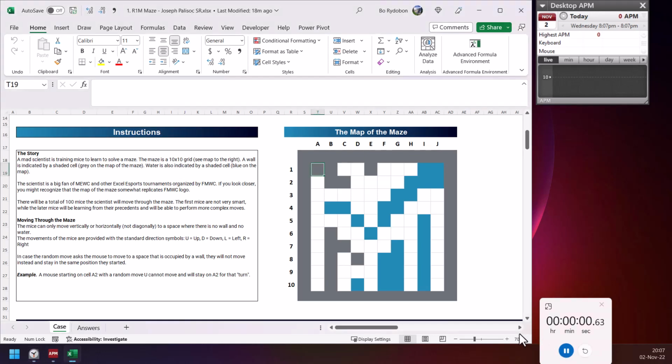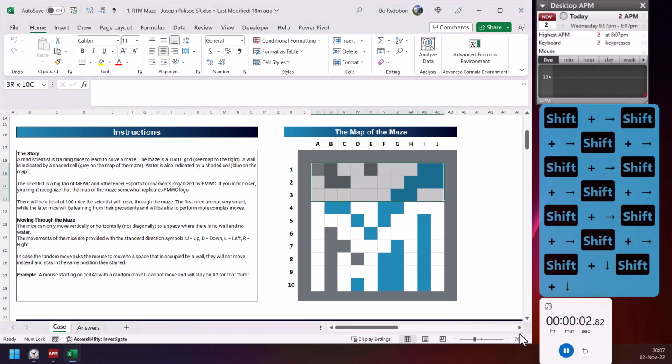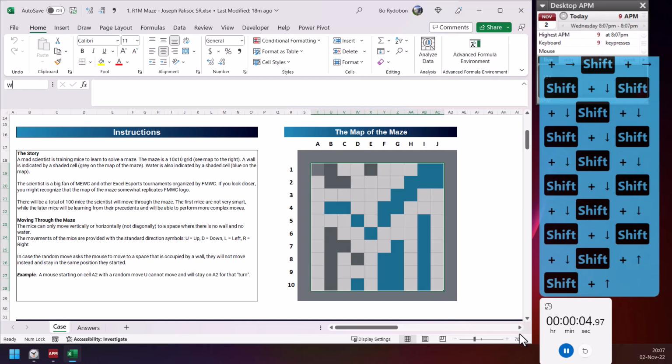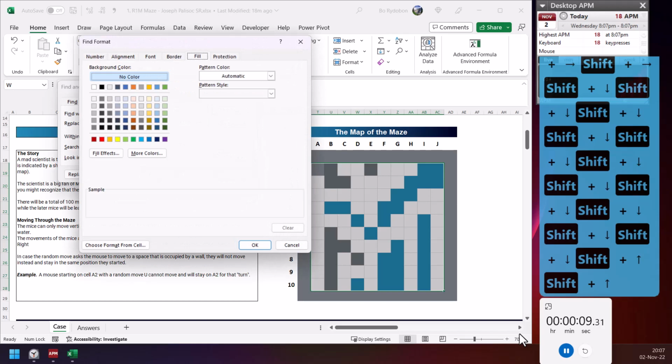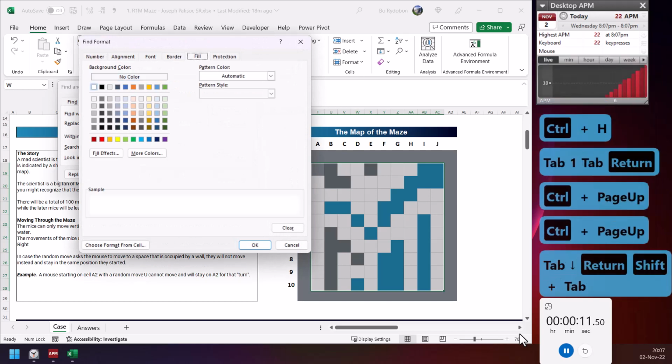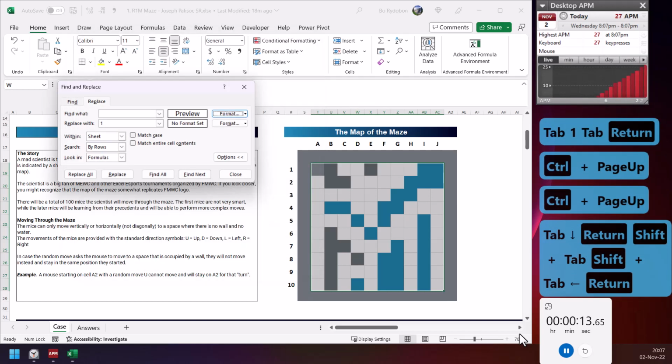Okay, let's start. Select this area, the walk area, and then name it W, then replace 1 for fill white. So this is the walkway here.